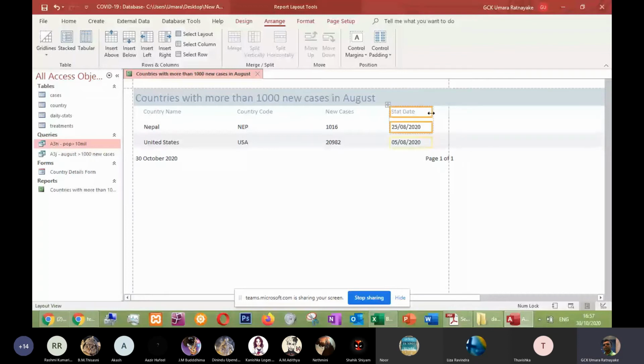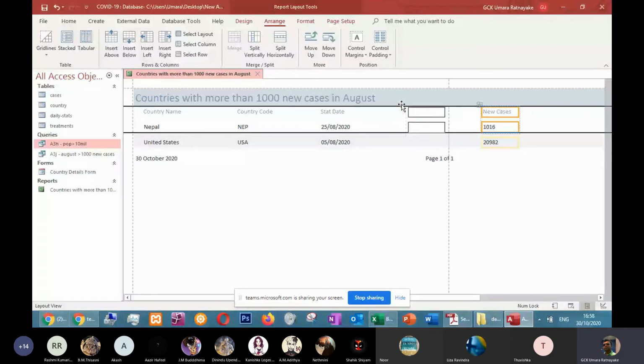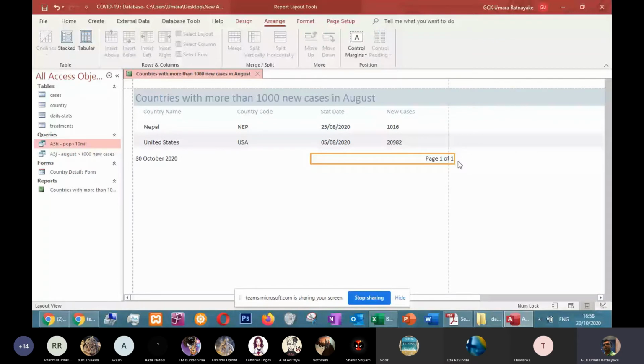Expand, right? If you were to have stat date next to country code, now since I have grouped this, I can move it like that and bring it like that. See how easy it is. Okay, and the page number is also out of margin. Let's bring it here. Reduce.